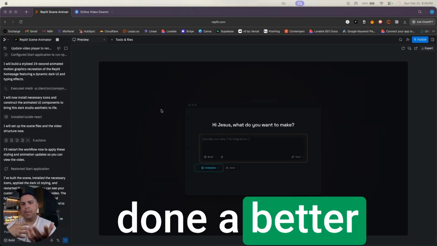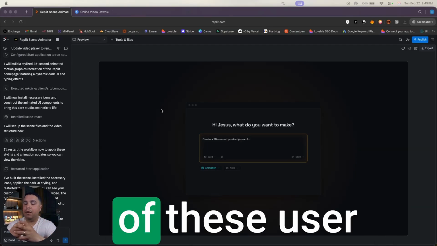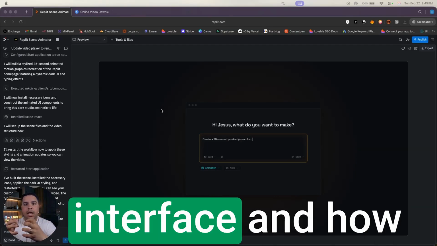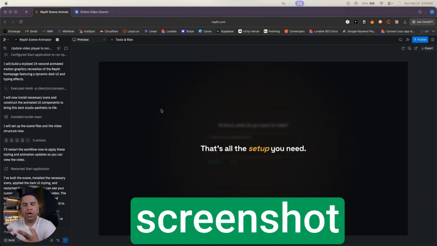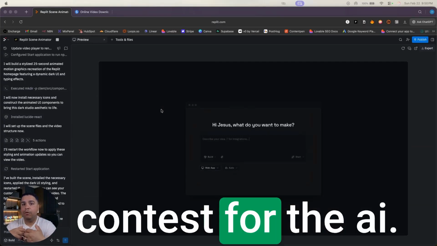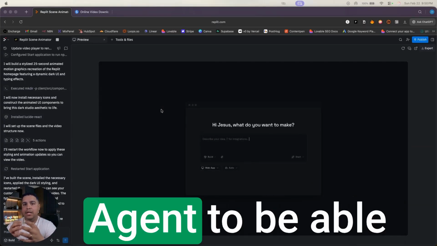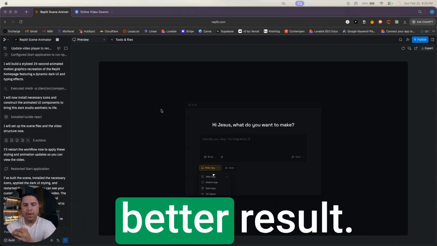I could have done a better job at explaining exactly what was expected of this user interface and how it should look like, perhaps providing a screenshot or providing a little bit more context for the AI agent to be able to utilize it to produce a much better result.